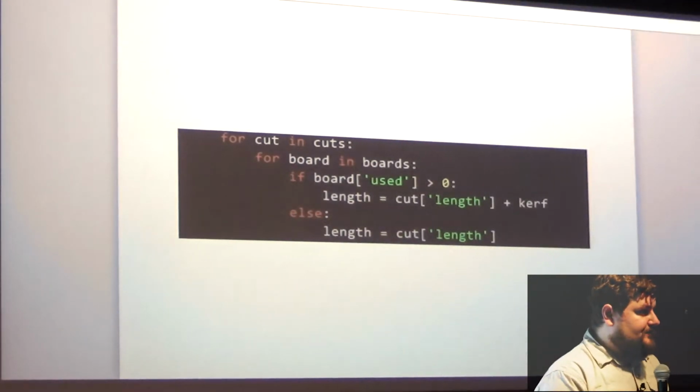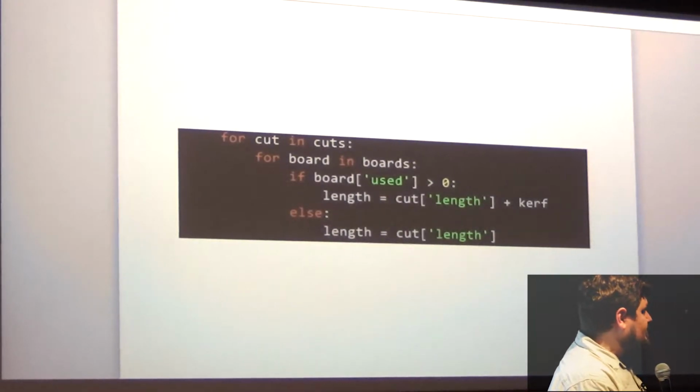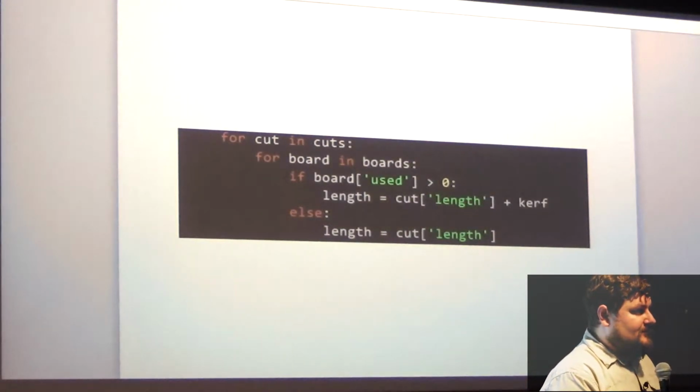Did you have a question? Yeah, I was going to ask how you're going to deal with the principal problem with respect to the kerf, but I guess this addresses that. Yes, that's exactly what we're doing here.